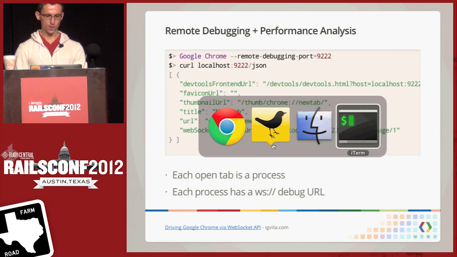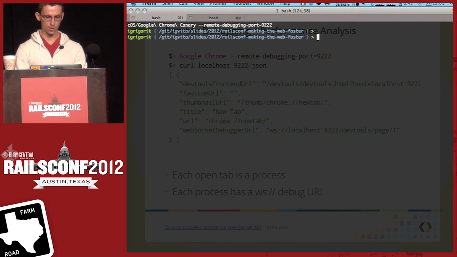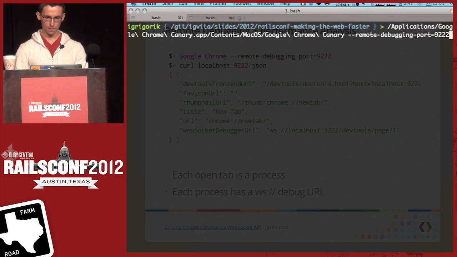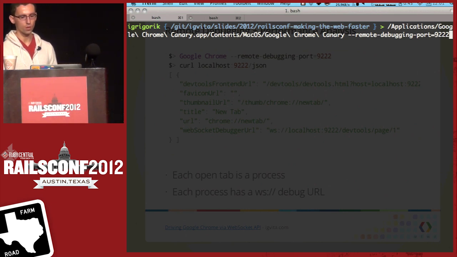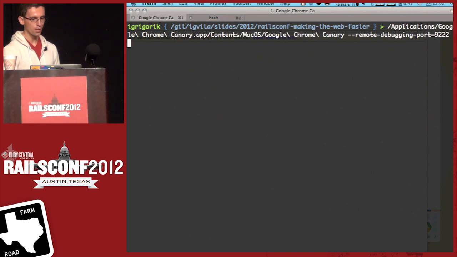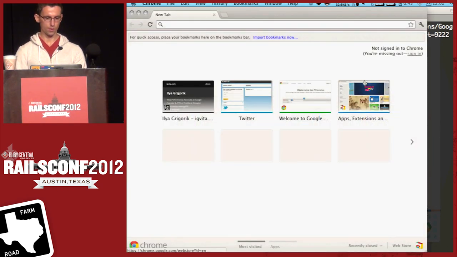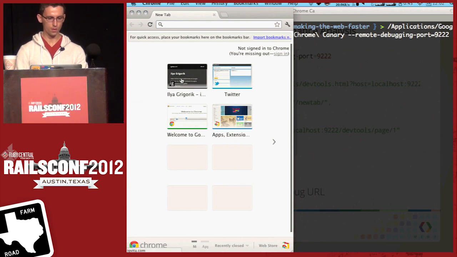We'll actually demo this. You can actually run Chrome with a debugger, or with debugging enabled. So I'll make this a little bit bigger. What I'm going to do is start another instance of Chrome with this special flag called remote debugging port, and you specify any port you want. I'm just using 9222, which is the default. So I'm going to load that. We have another instance here. Just throw this to the side.